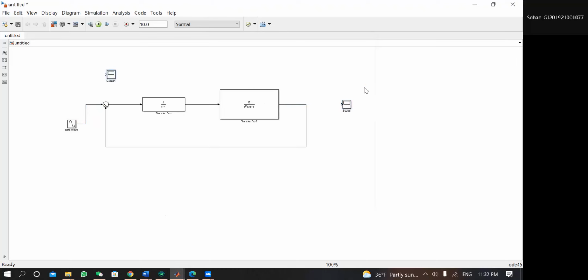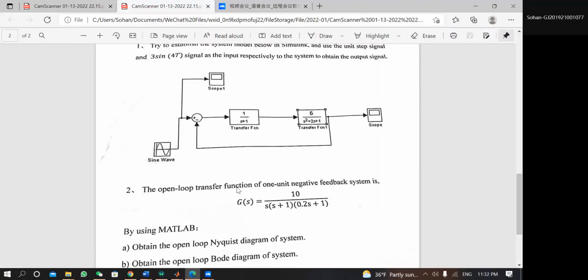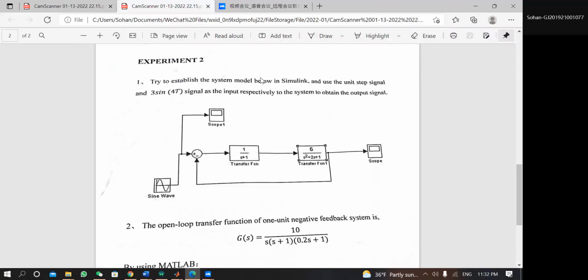Right click to duplicate. When you right click, you duplicate, and then we can connect this scope to this joint, and then this other scope to this node. Okay, so our design is finished, but it says use the unit step signal. And so first we are using unit step, right?